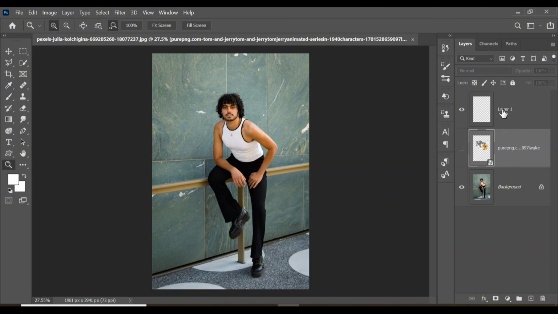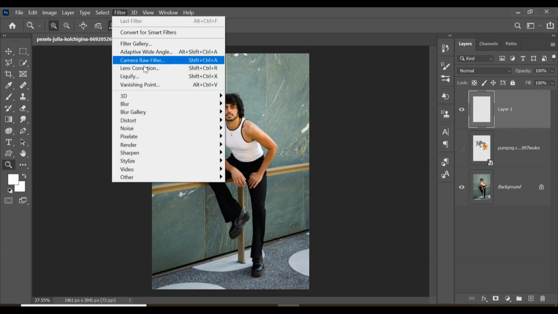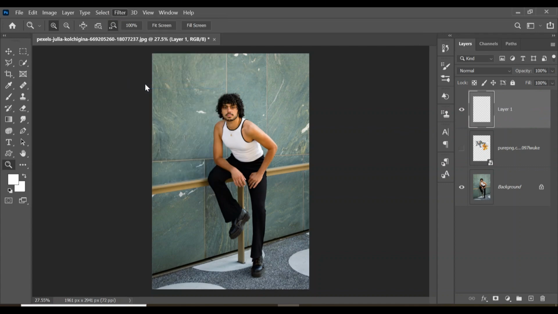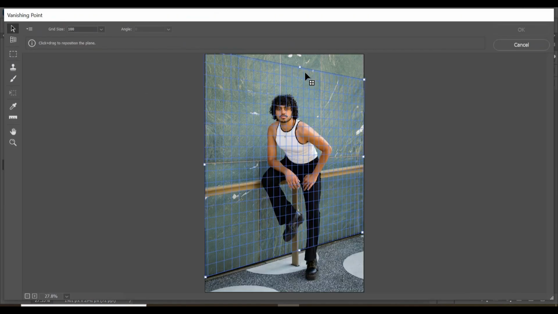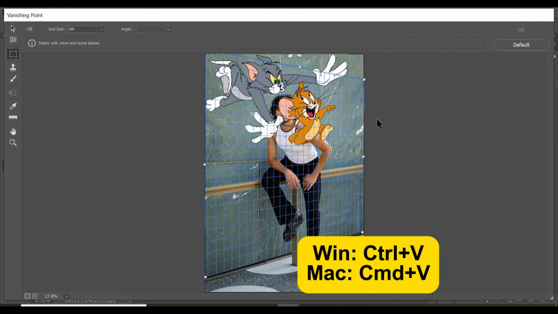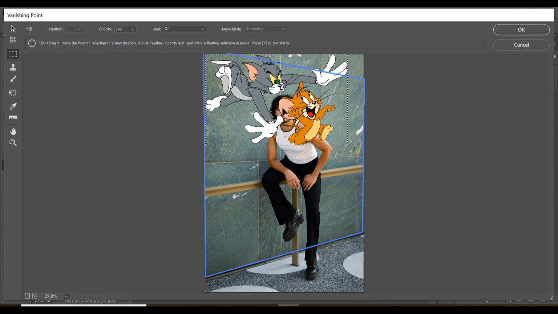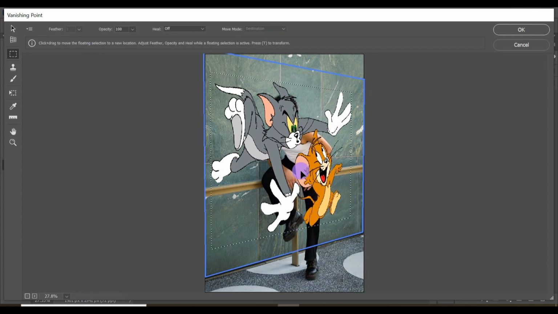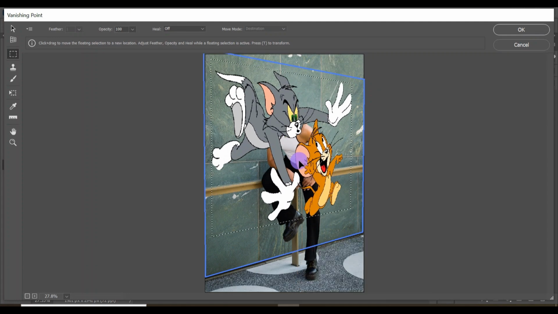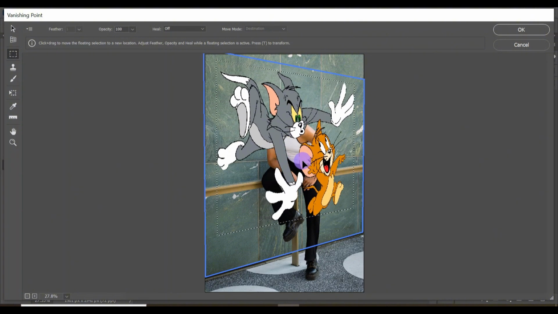Now select the new layer, the empty layer, and then come up to Filter and then Vanishing Point again. Now you can see our plane is still very much here. It hasn't gone anywhere. Now click Ctrl+V to make your image appear here. Okay, now drag it into the vanishing point to make it match the perspective of the wall perfectly.